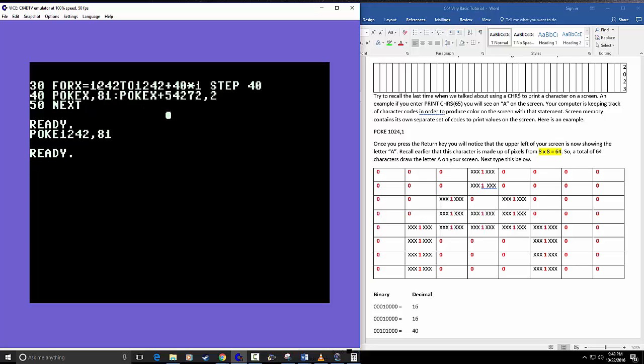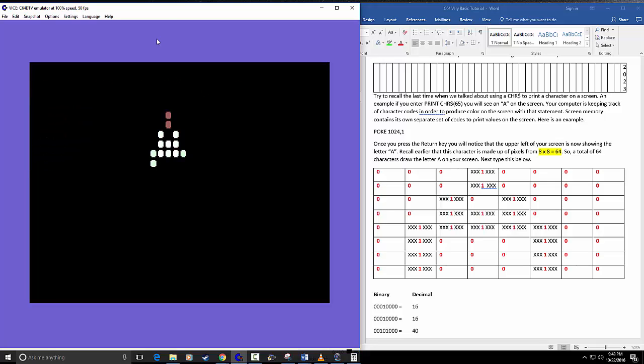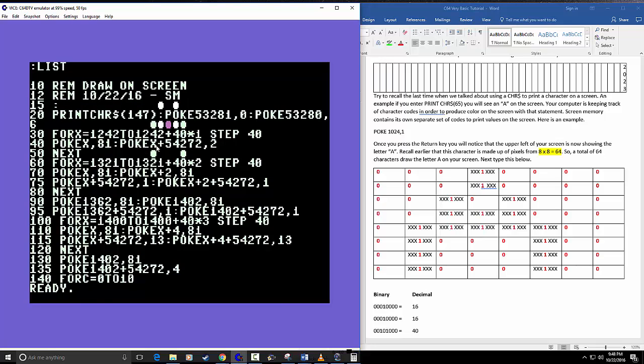So you see where it says 1242 to 1242 plus 40 times 1. Why is this necessary? Because remember, it goes from 0 to 39, it's 40 columns over times 1 so that we can draw the next line down. That's why you're seeing two colors there. When I run it again, you'll see that there's two red ones here at the top, which is equivalent to this one right here.